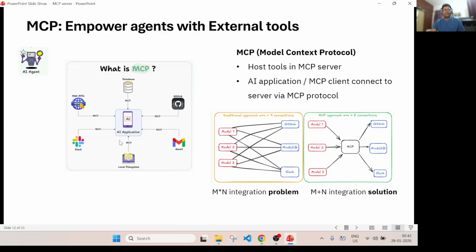Okay, so why did MCP come about? Earlier, when MCP was not there, there was a problem called the M cross N integration problem.